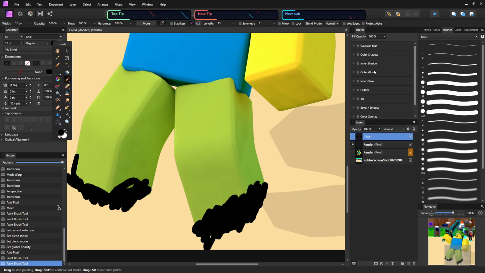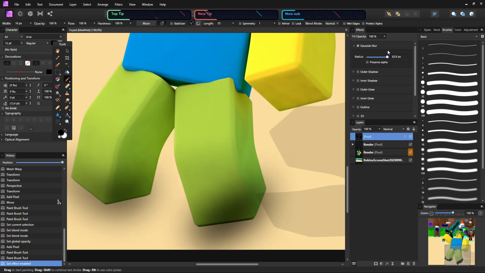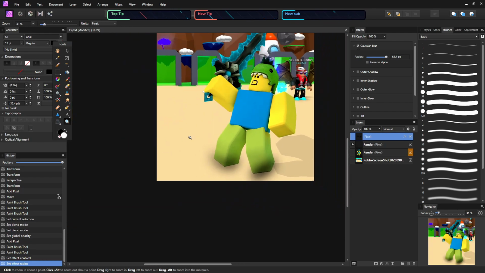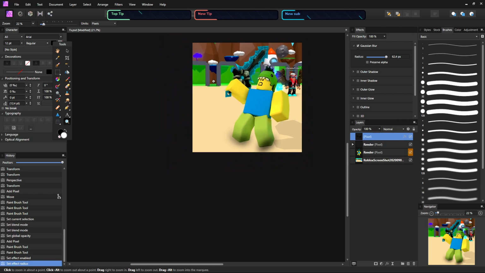Next, go into Effects, Gaussian Blur, and just turn up the Gaussian Blur. It'll make a cool looking shadow near the legs. So now it's starting to look like the render is actually there.